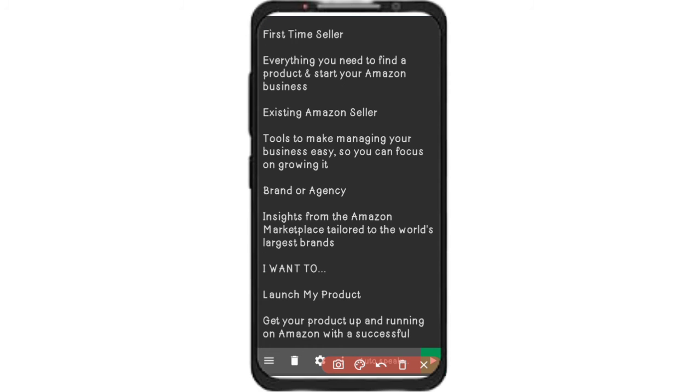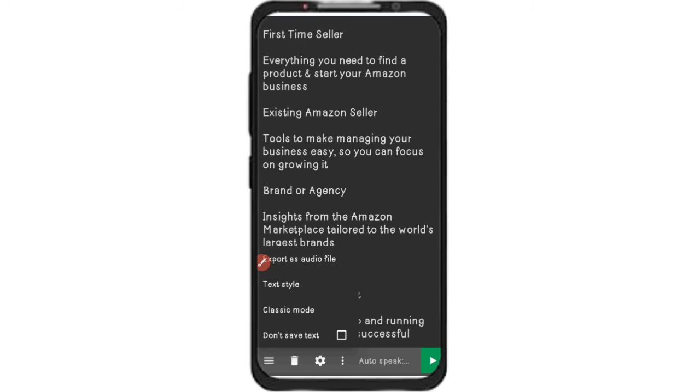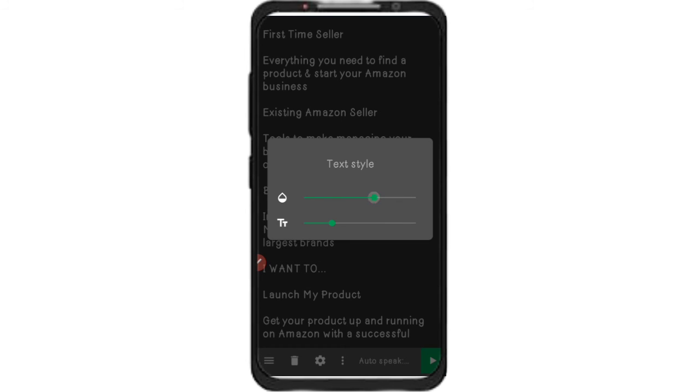Also, you can change the settings here. Click here. You can change the text style. You see whether you want it to be fade or you want it to be bold. You can see the way when I'm moving this text here is fading and bold. Alright, then you can increase your font size here. You can see the way I'm increasing it.